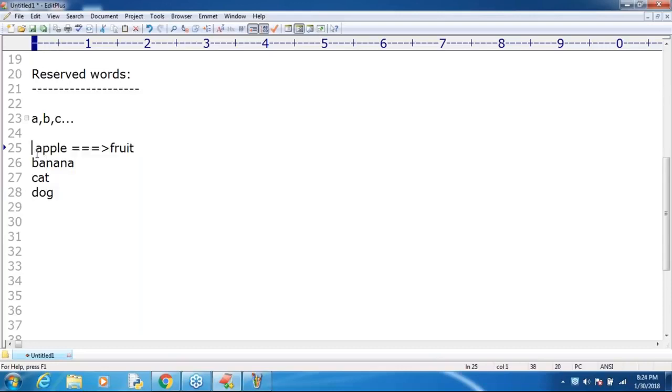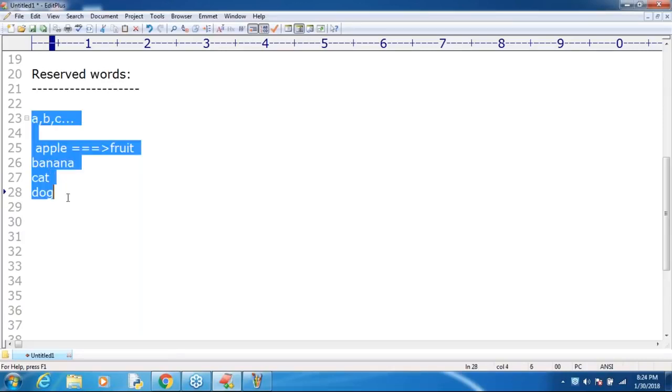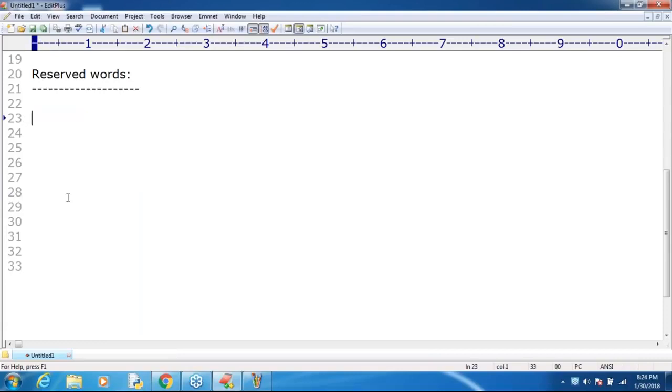In the same way in English, these words are reserved to represent some meaning or functionality. Is it clear for all of you? Same way in Python also, some words are reserved to represent some meaning or functionality. Such types of words are called reserved words. Remember that.